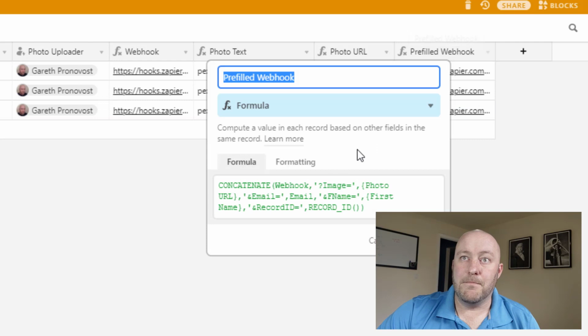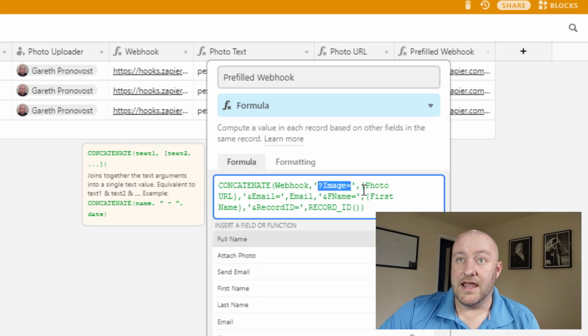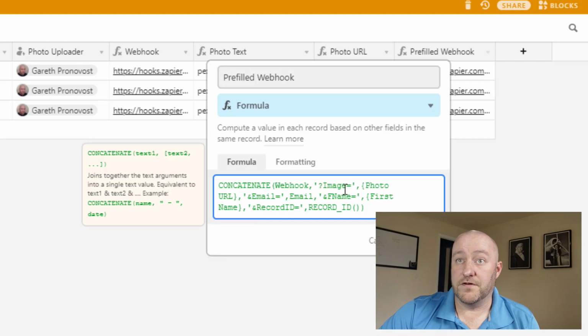So here I built a URL, I added on to the end of that webhook, and I'm passing a set of parameters. I'm passing an image, and I'm passing that photo URL for the image. Then I want to pass the email, and I'm passing the email address. And then I want to pass the first name, and I do so. And then I want to pass the record ID, and I do so.